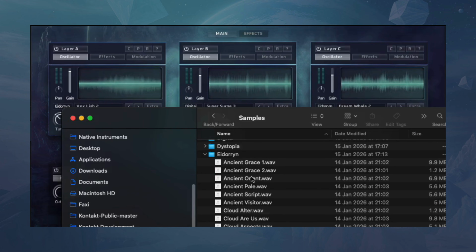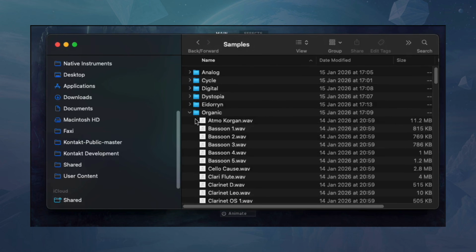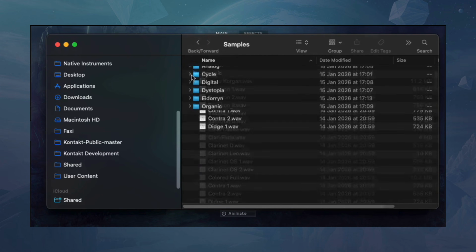One important thing to note, this library is open. These are standard files, meaning you aren't just buying them for Oscillarys. You can use these samples anywhere in your production workflow.